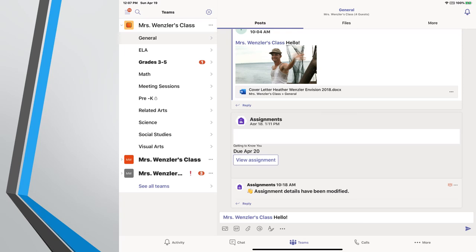But also notice in the Posts tab that my assignments are also listed here. So I can access my assignments from directly within the Posts tab and then follow the steps that we've gone over. I hope this has been helpful to you.